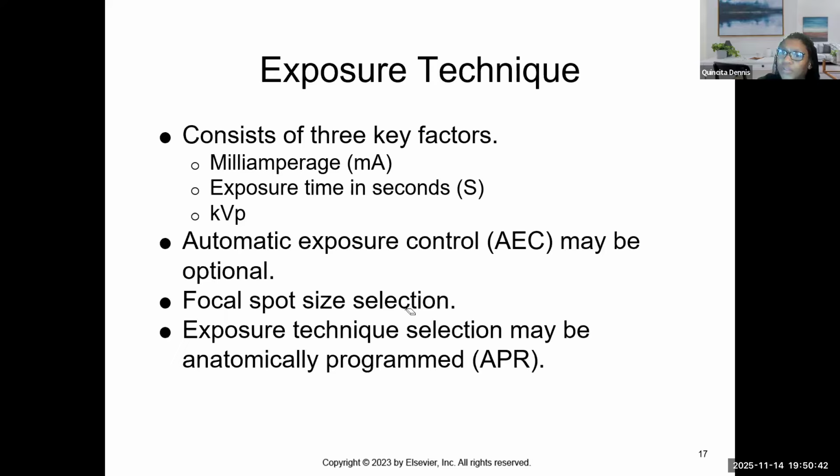But that's one of those things that you can play around with in your simulator. Shoot a chest and select the wrong detectors and see what your actual image looks like. So if you're using the AEC, you have to make sure the right detector cells are on.